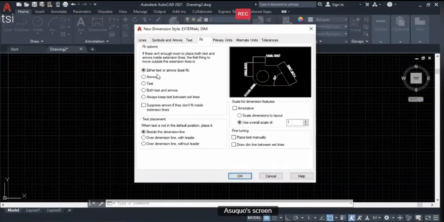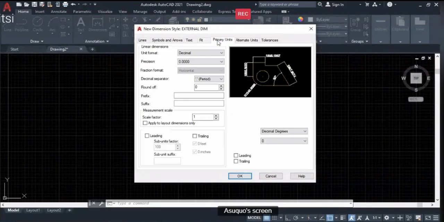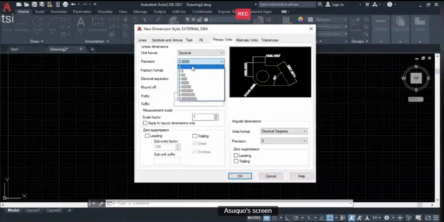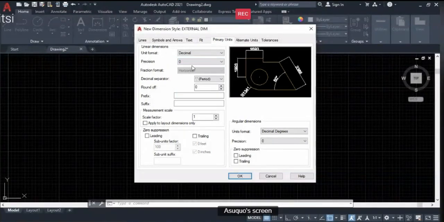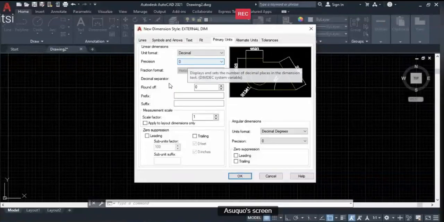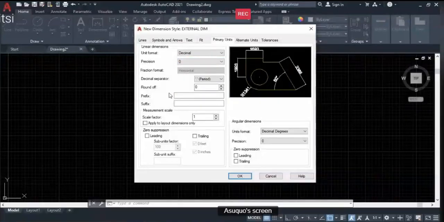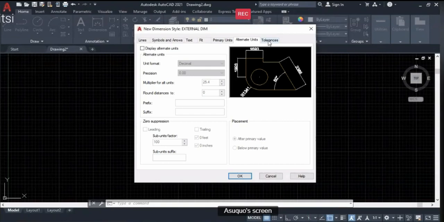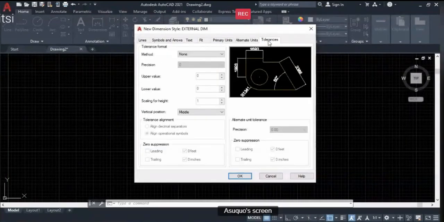Under fits, either text or arrow. Okay, fine, that is what I'm using. When text is not in the default position, place it beside. I'm good with that. Primary units: whatever I do here, I don't need decimal points. Everything under here is okay for me. Alternate units, nothing to do here. Tolerance, nothing to do here.